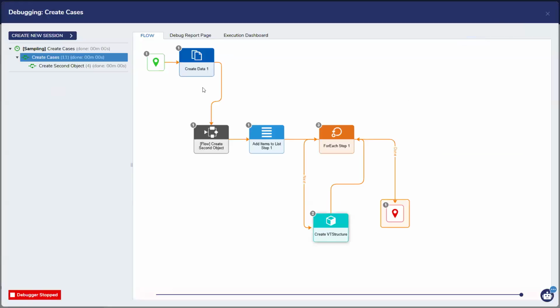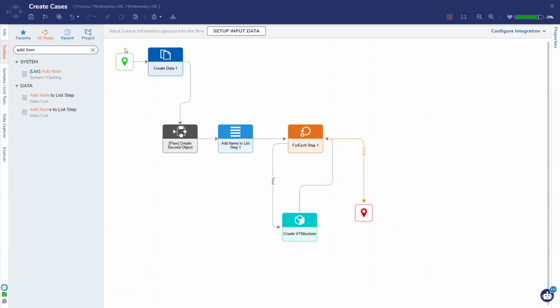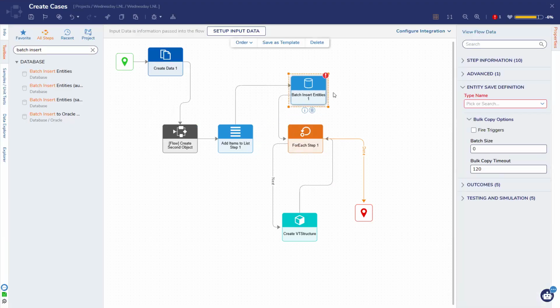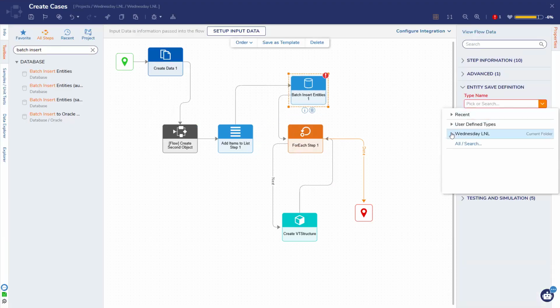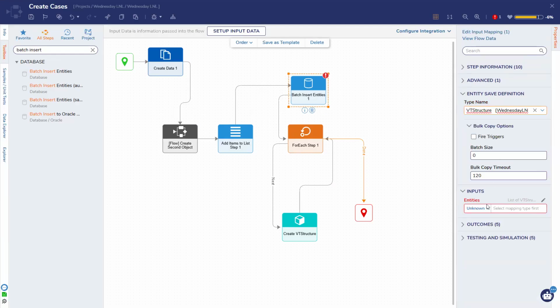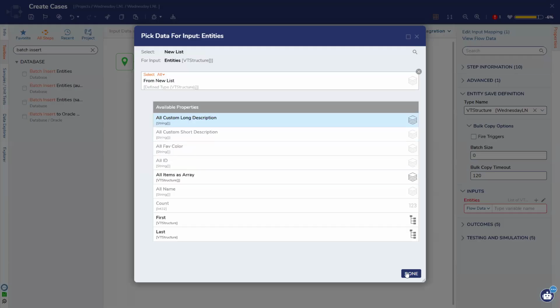Now I'm curious about something here real quick. Hold on. Curious if we get the same behavior with a different way that it inserts entities instead of using a for each. Give me just a moment. It may not, but now I'm curious. Flow data, new list.